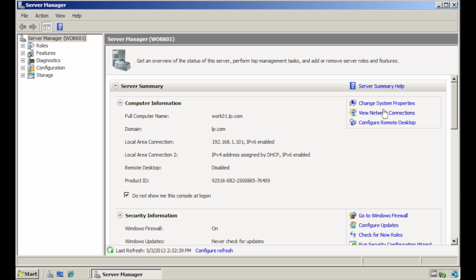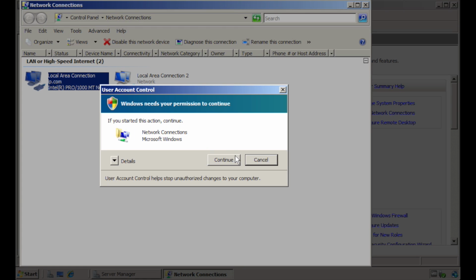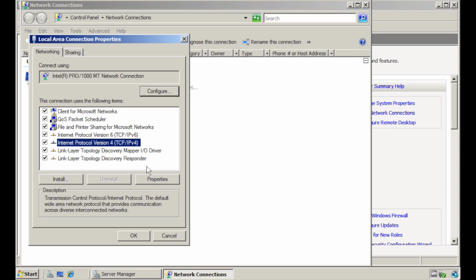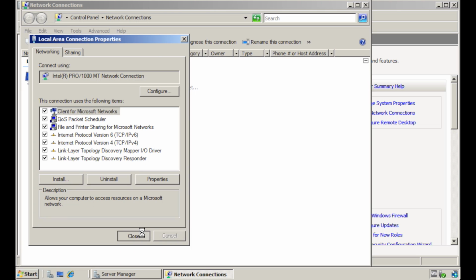Alright, so click View Network Connections and right-click Local Area Connection, click Properties, go to Continue, and click IPv4 Properties. Alright, so we want this to go ahead and be 10.1. Leave the subnet mask and the network address the same, as well as the rest of the network address. Default gateway, we're not going to use one right now. And for the primary DNS server, let's just use 10.100. Click OK, and click Close.